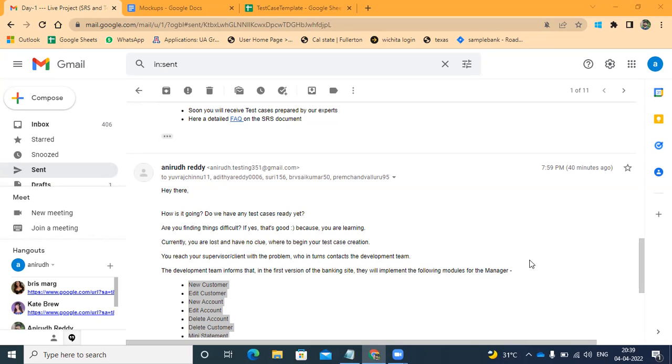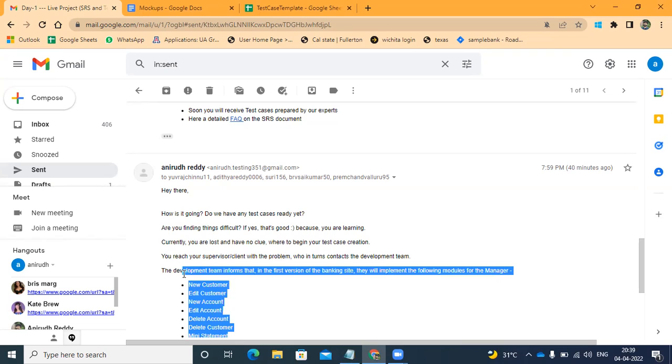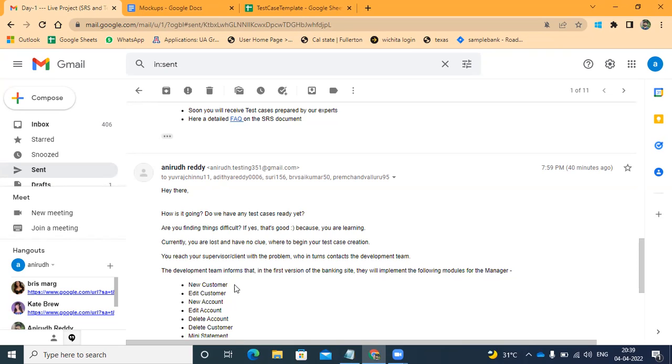Whatever document we have received, the SRS document, and we also have design documents, right? Images of that website. So by seeing both the images and the documents, we will write test cases for these highlighted modules. First of all, you take the new customer and write the test cases for the new customer. Do you have any doubts in writing this? So you understood the test case part, right?